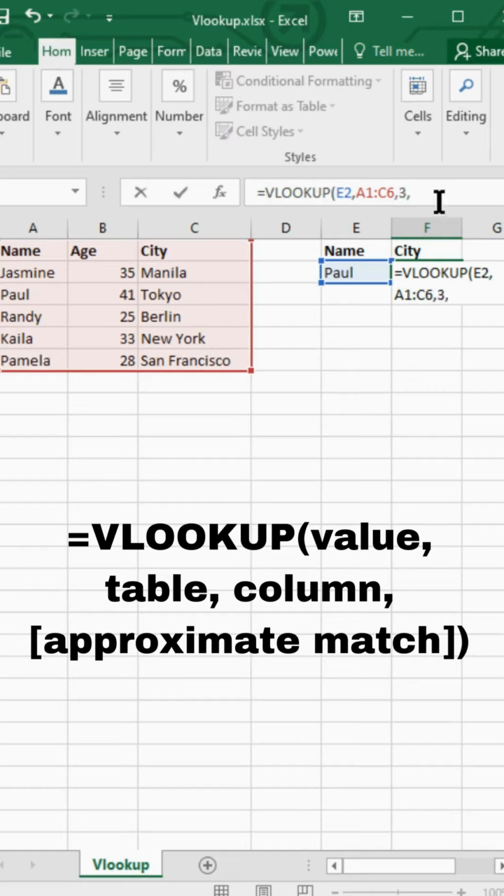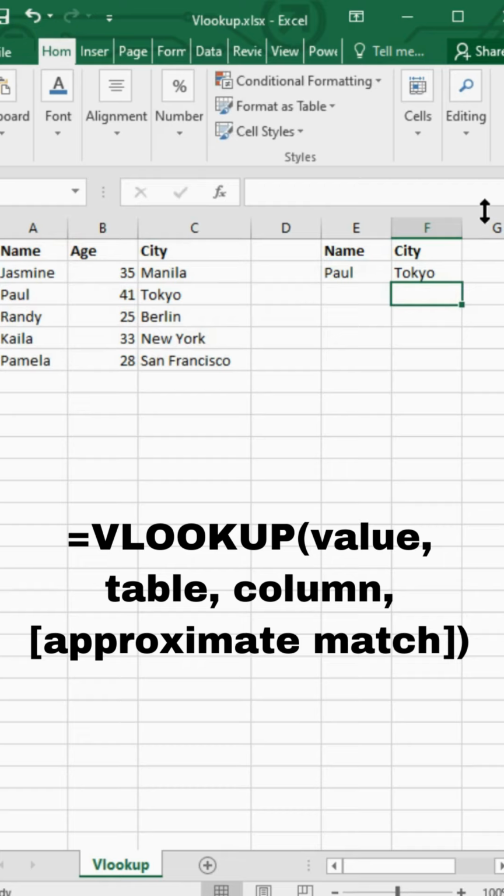After the third comma, type true if you want an approximate match or false if you want an exact match. An exact match means that VLOOKUP will only return a value if it's an exact match to the value you're looking up. Press enter to complete the formula. The result of the VLOOKUP should appear in the cell.